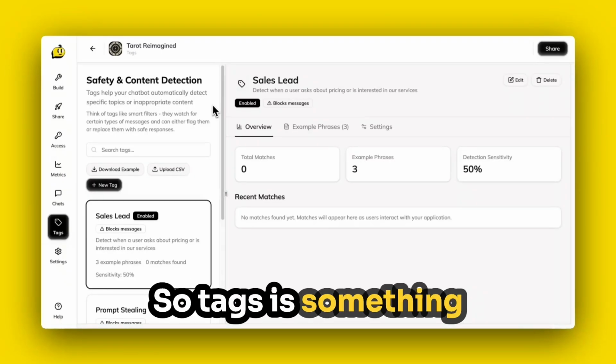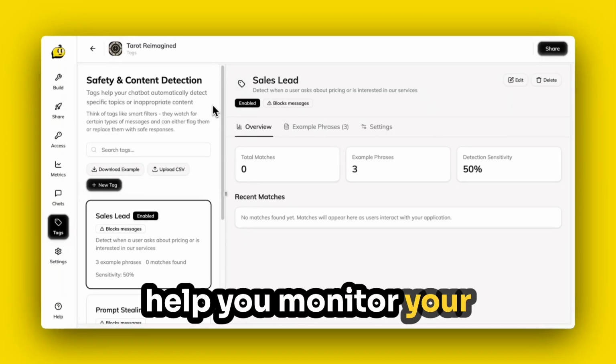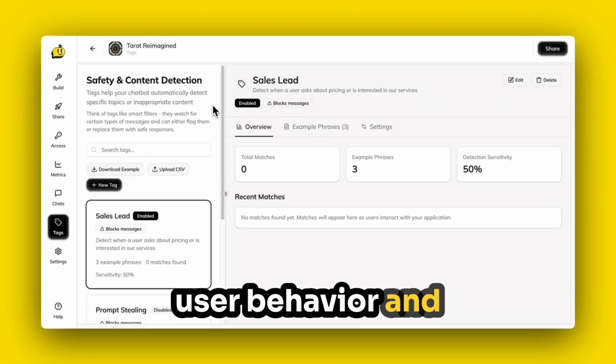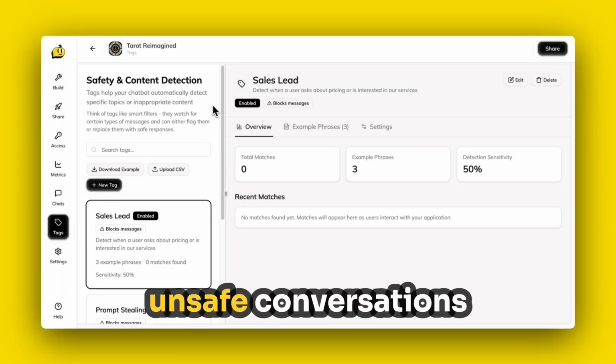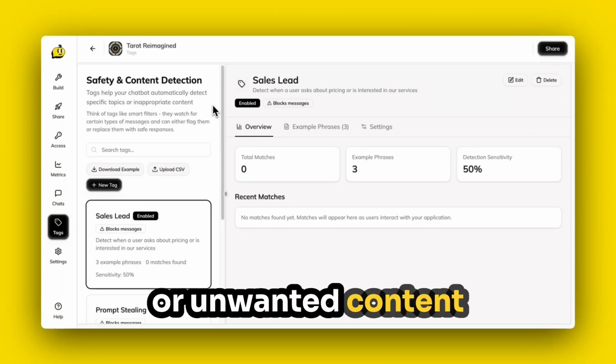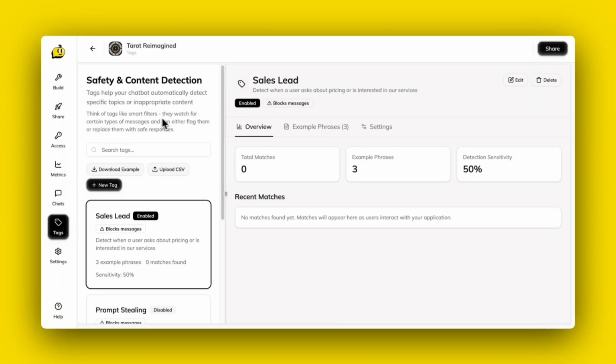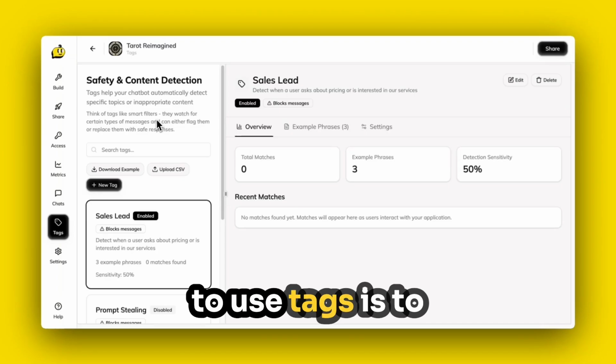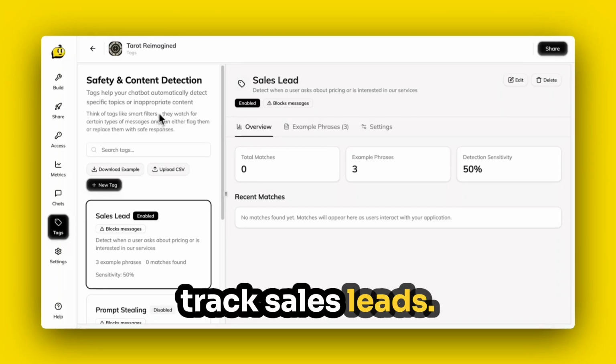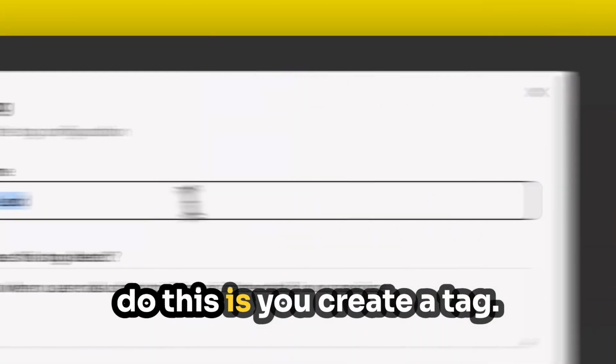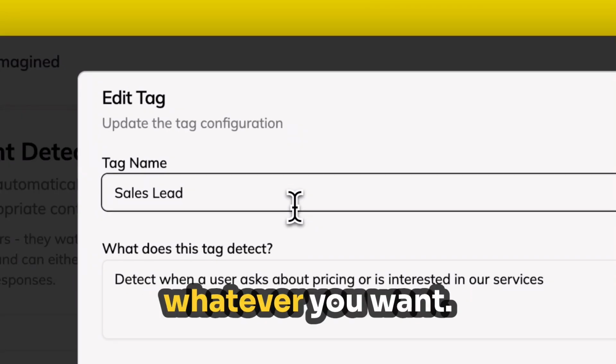Tags is something that was created to help you monitor your user behavior and in order to prevent unsafe conversations or unwanted content on your apps. One amazing way to use tags is to track sales leads. The way that you can do this is you create a tag, you can call it whatever you want.